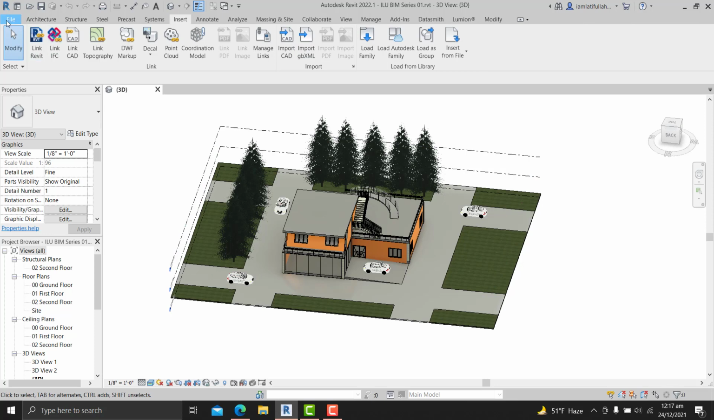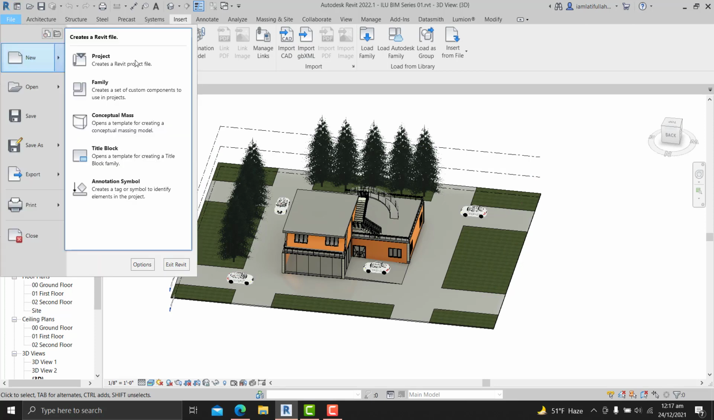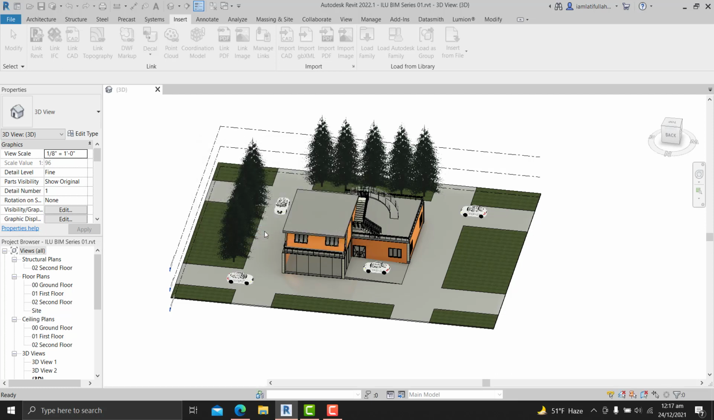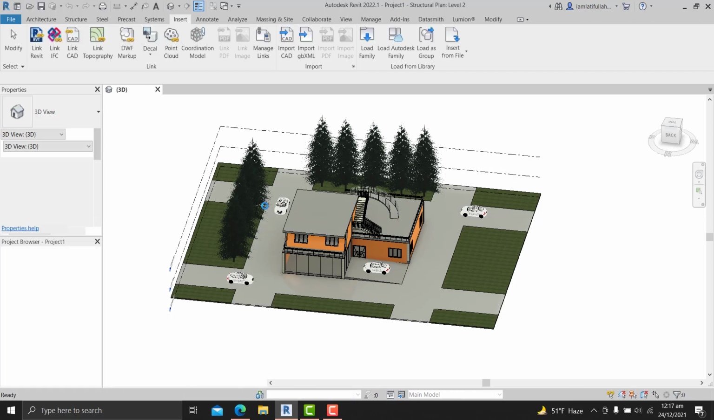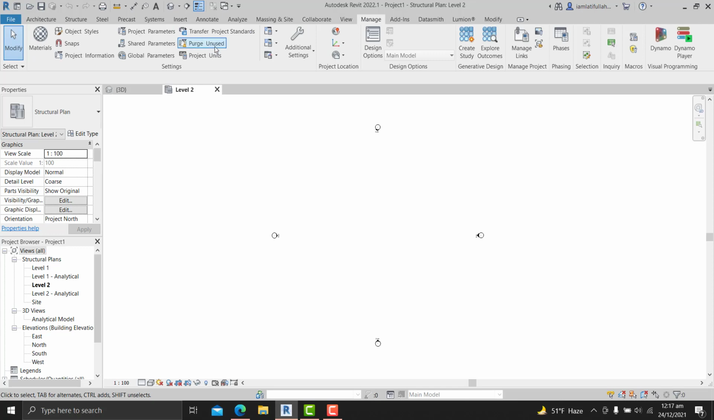So let's click on File, then click on New, and then Project, and here I will go for the structural template and select OK. Once my structural template is open, let me see if this is imperial or metric. I think it would be a metric template.